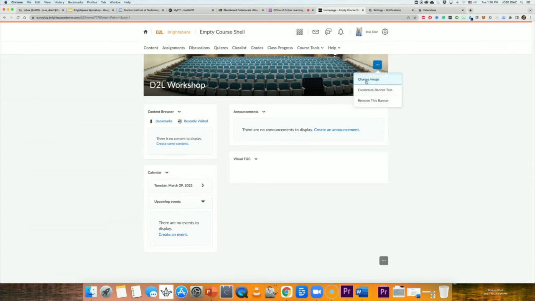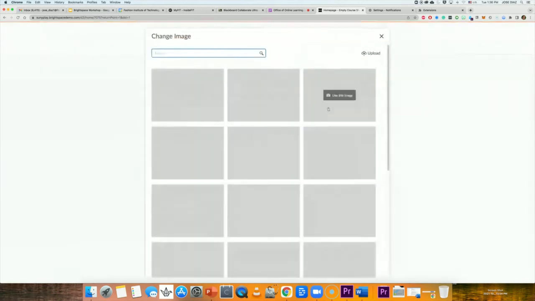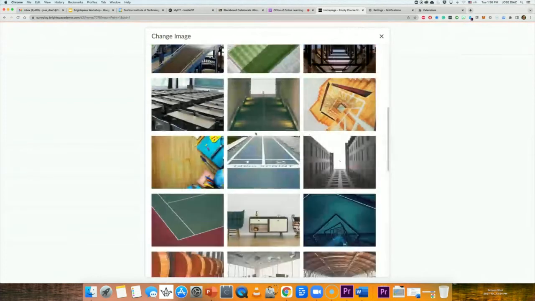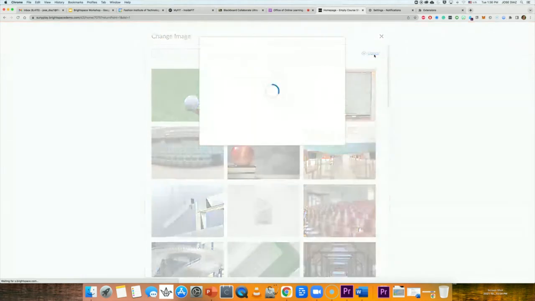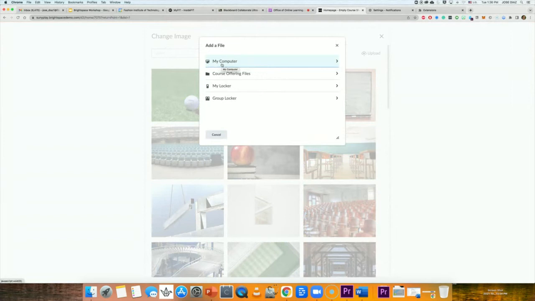And then you can change the image. They provide you images that you can select from here. But if you have an image that you want to use, you can just upload that image from your computer by clicking on Upload. I have my image on my computer, but Brightspace comes along with a locker. You can upload your images and content to the locker and then use that to reference your content.